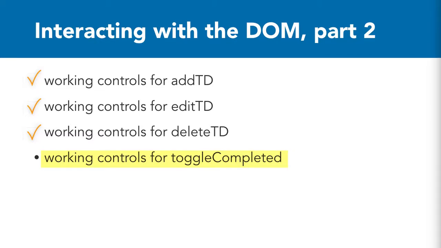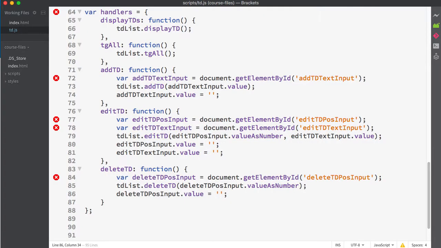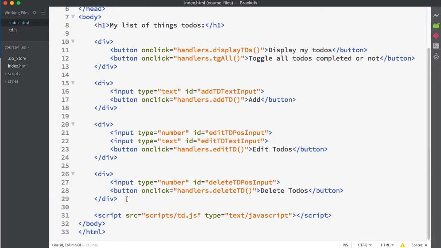The final thing we're going to do in this section of the class is create a button for toggling a to-do. So we want to be able to specify if a single to-do has been completed or not. I'm going to go back into my HTML, and once again we'll create a div. And inside the div I'm going to make an input.